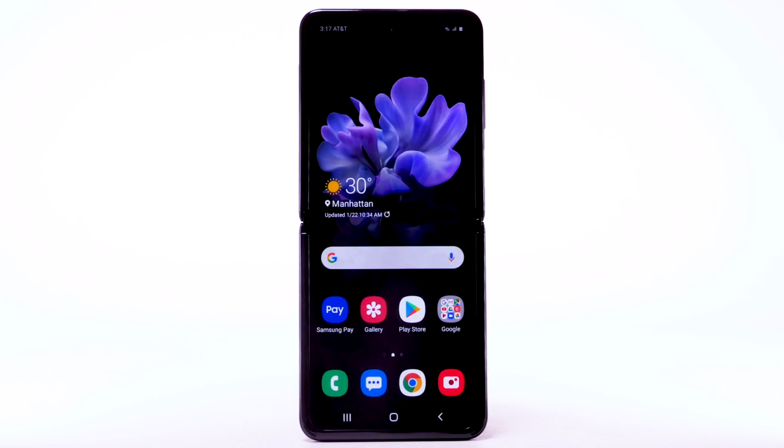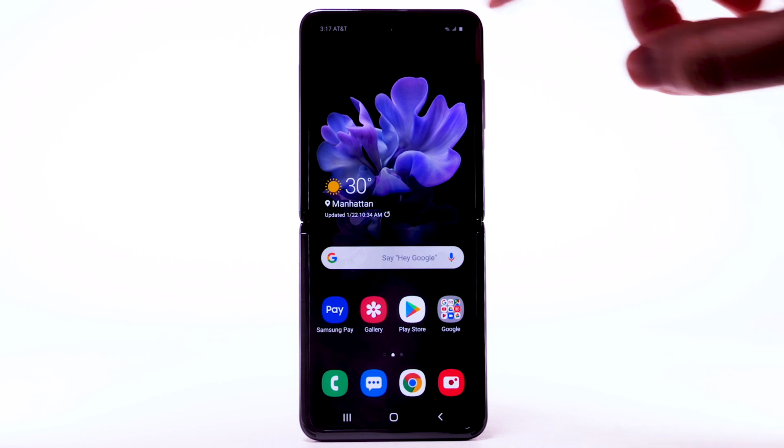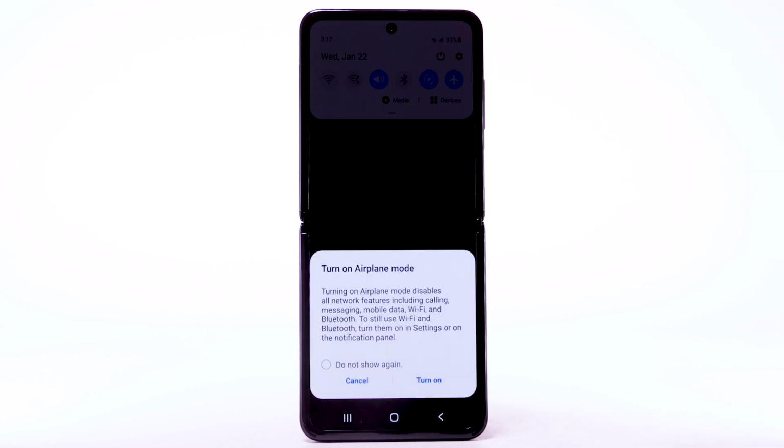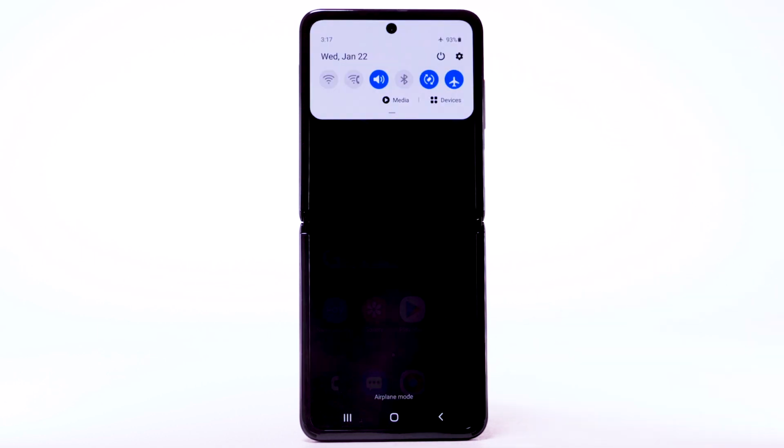If you are traveling and do not have access to mobile or Wi-Fi networks, switch to airplane mode. Swipe down from the notification bar. Then select the airplane mode icon. Select Turn On.